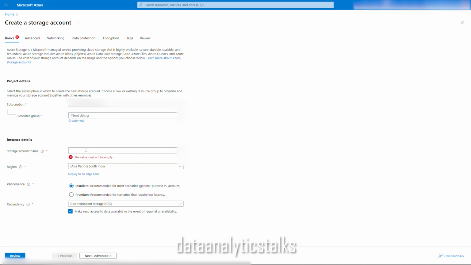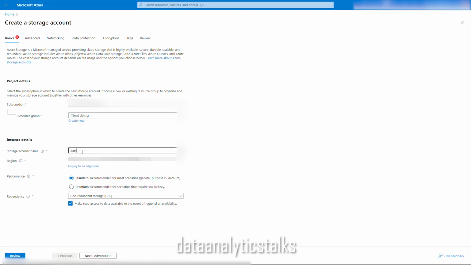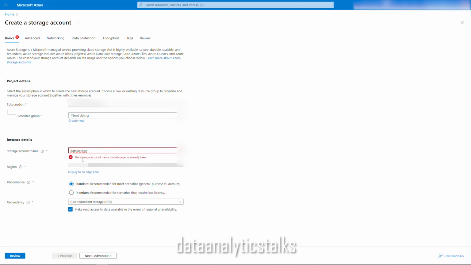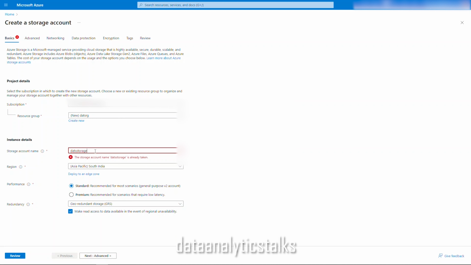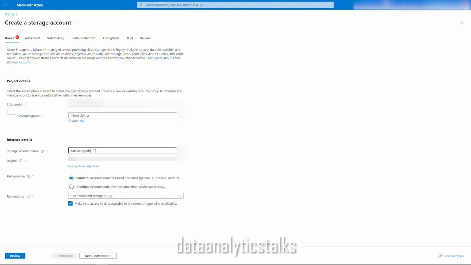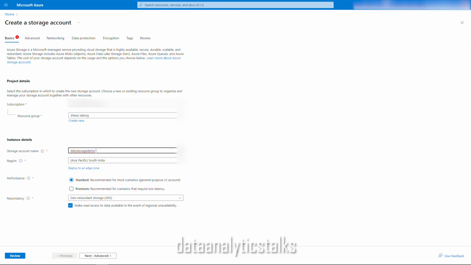And we should give a storage account name. I will give DATS storage. This is already taken. Then I can give DATS storage demo, that is available. So the storage account name DATS storage demo is available.